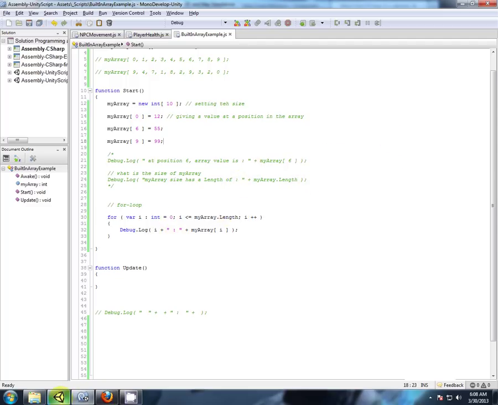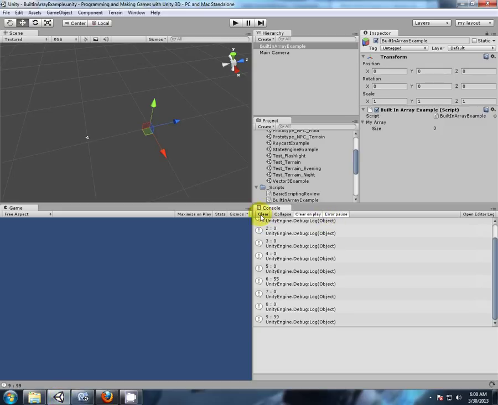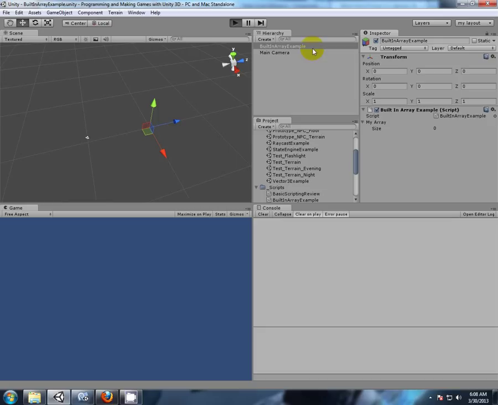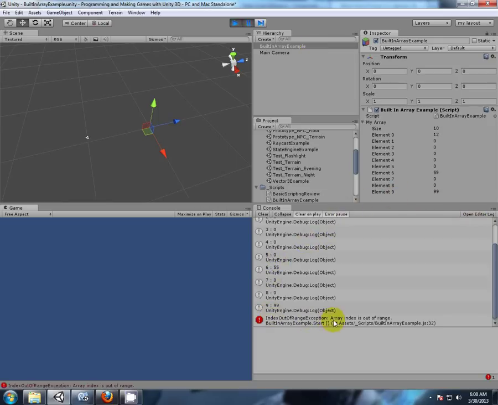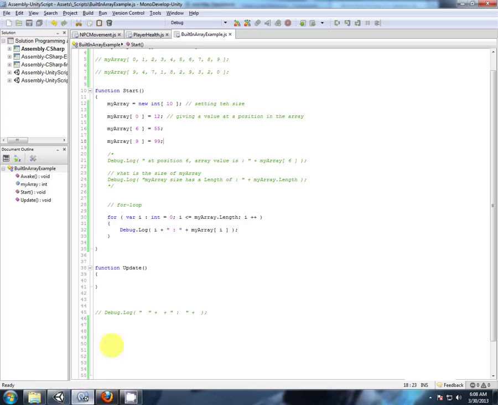what do you think will happen? It's the same thing as before. When we ask for a position outside of our array range, we get an index out of range exception. We've gotten to 9 here, but then obviously we tried to ask for position 10, and we don't have position 10. So that's why when we're iterating through the length of an array, we use less than. While i is less than 10, remember? So we could use that back.